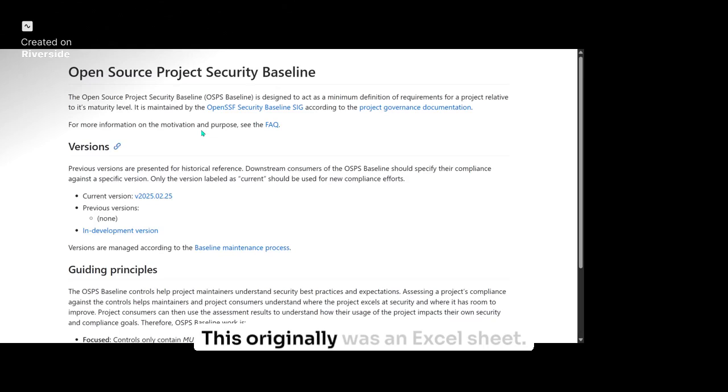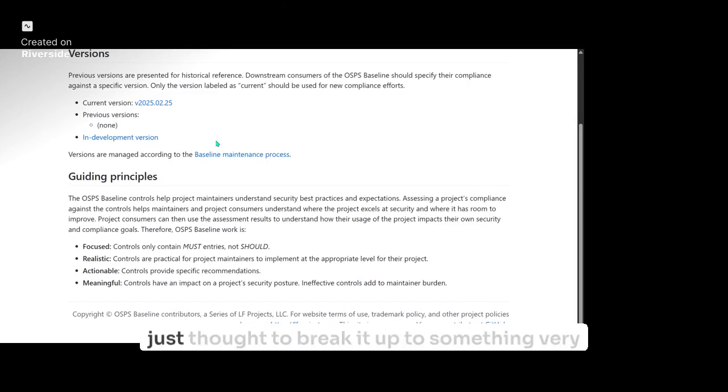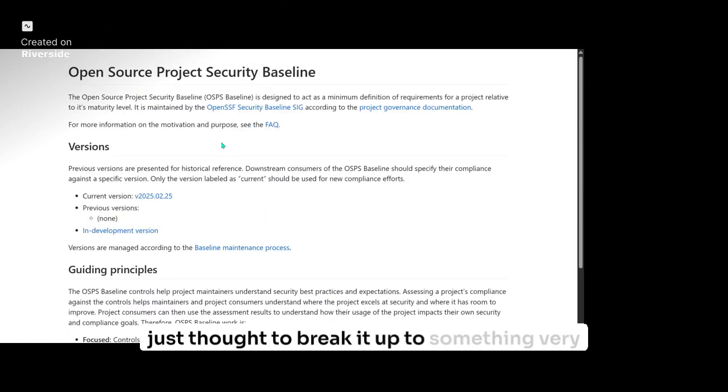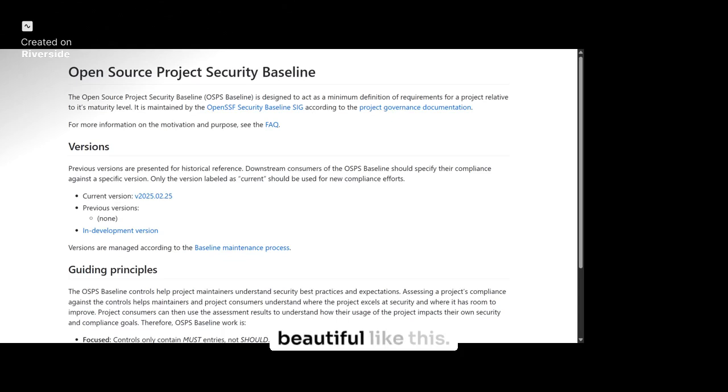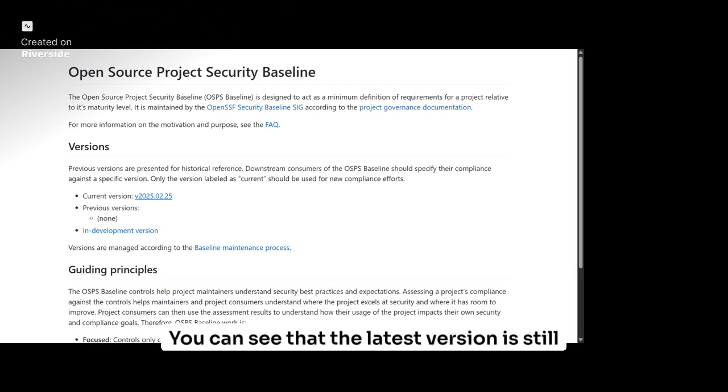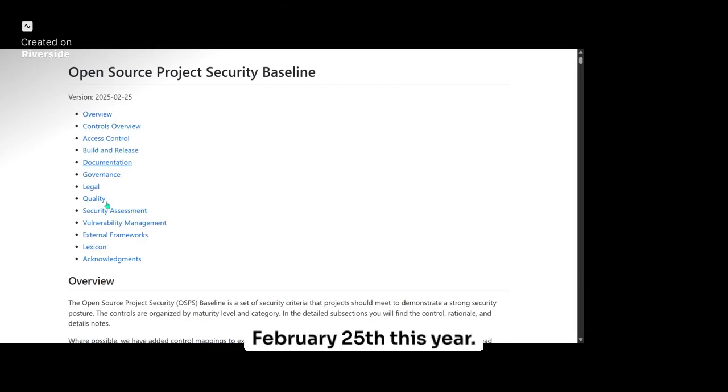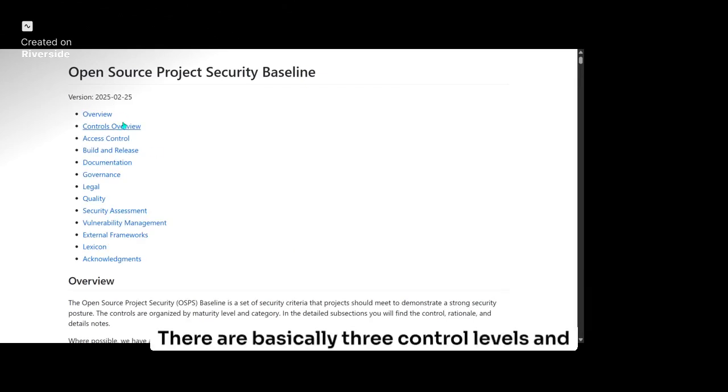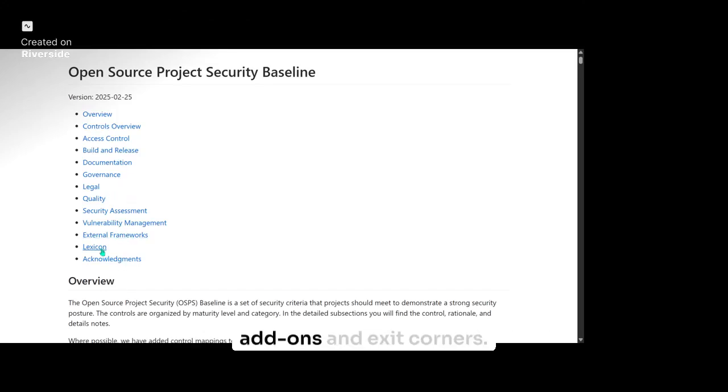So this originally was an Excel sheet. I think I still have it here. They just thought to now break it up into something very, very beautiful like this. I'm very sure you could say that you like this already. You can see that the latest version is still February 25th this year. There are basically 3 control levels and I think 8 categories, which are access control, build and release, documentation, governance, the legal aspects, policy, security assessment, and vulnerability management. So I think those are basically the 8.